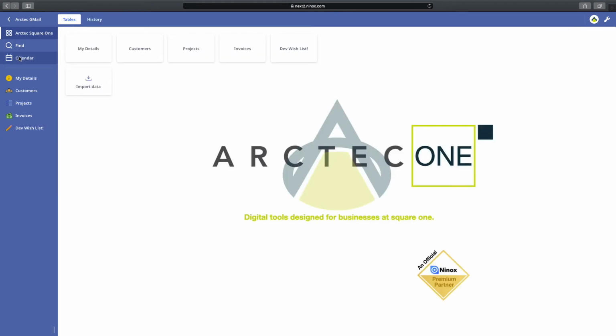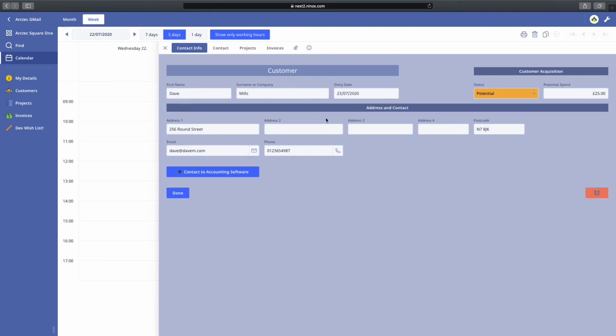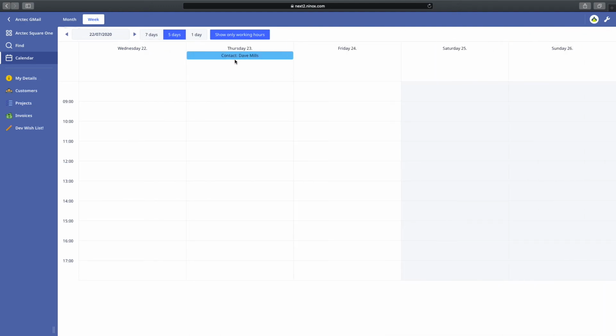You can also use the calendar, so the contacts all have their diary dates set. So in this particular contact here, you can see the diary date was for the 23rd of July, and so their information is coming through into the calendar, which you can access straight away as well.